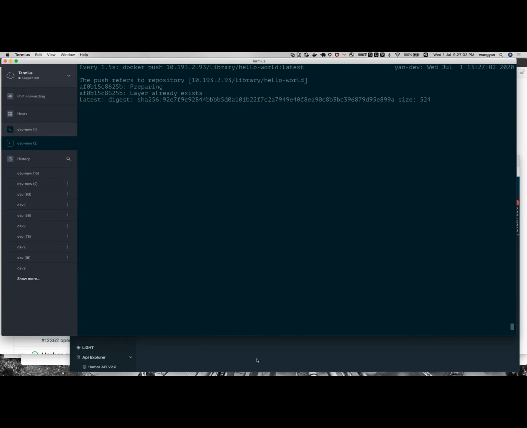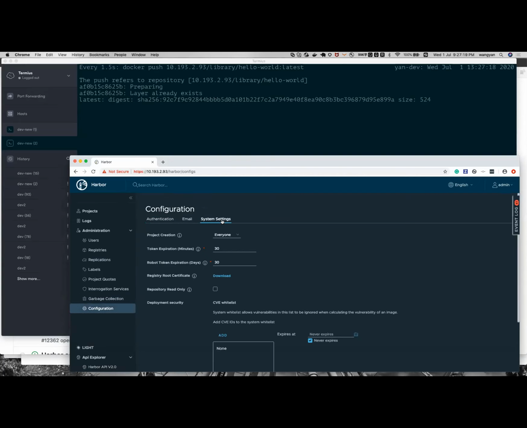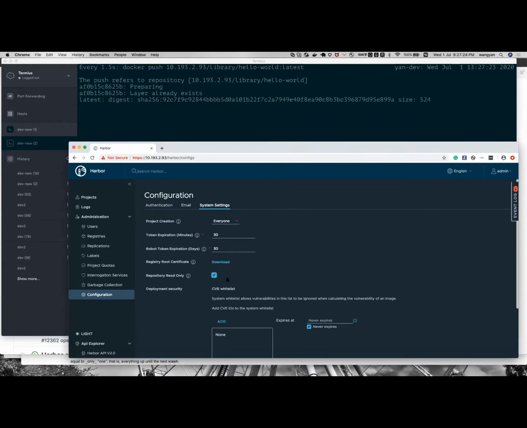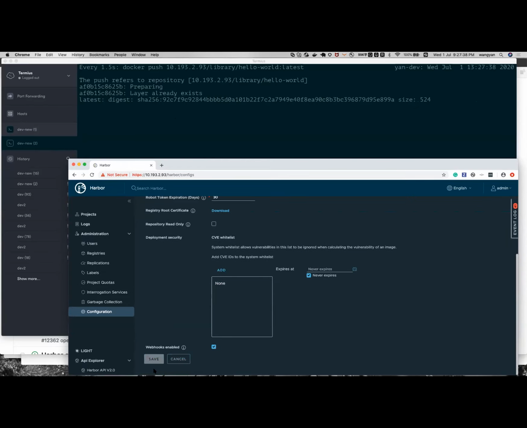So in the previous version of Harbor, when the system admin triggers a garbage collection, if a user is pushing an image at this time, he will get a failure immediately because Harbor rejects any modification request when Harbor is in read-only mode. So you can see that the push fails because of the read-only mode. So let me show you what is different today in the non-blocking GC.